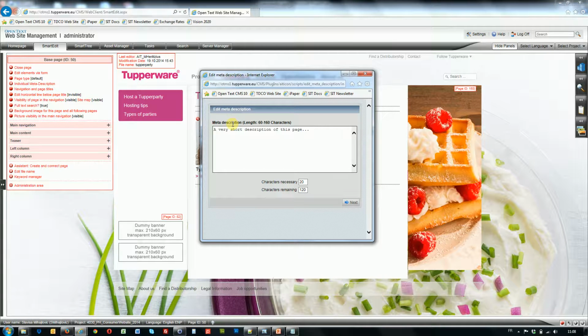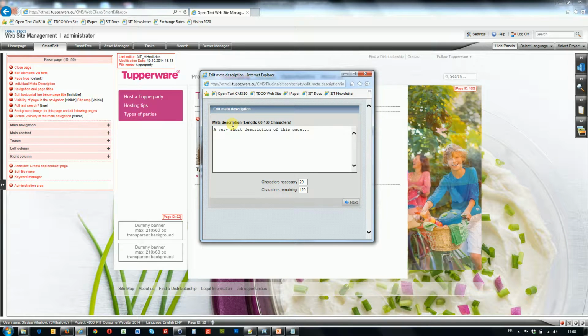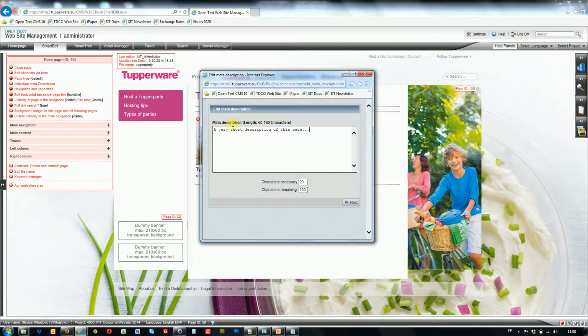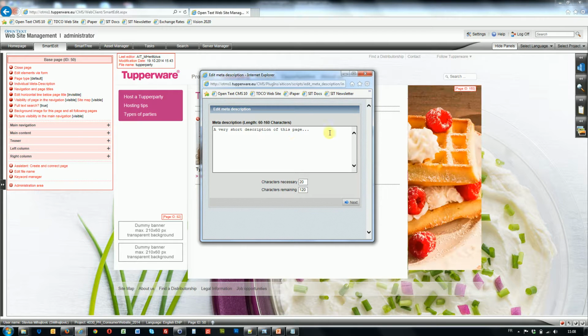And of course in this very short description you should use a few keywords that have something to do with the content of your page. So the name of the product, the, I don't know, the type of a party, tips, types of parties, anything related to the page you are working on. So in this case it's a test page. I will simply delete it.